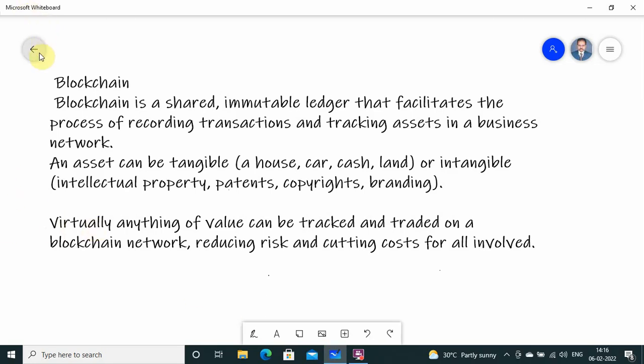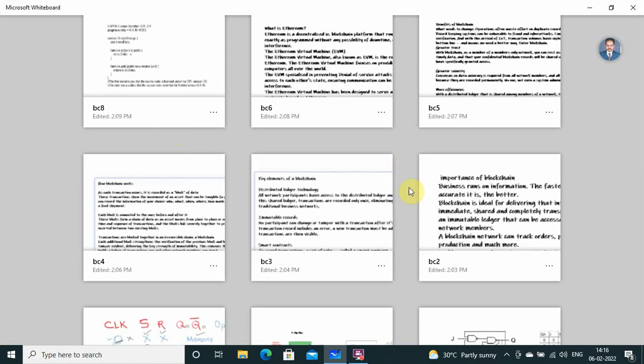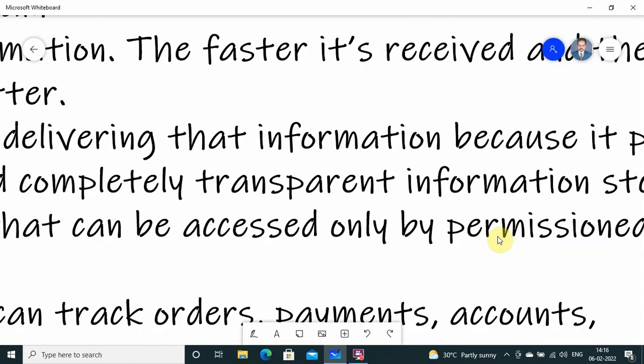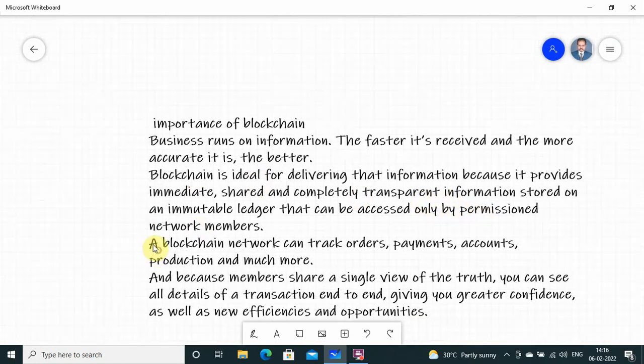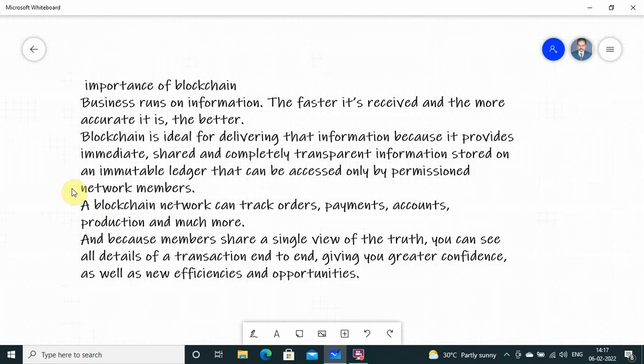Now next we'll be going for the components of this blockchain. Okay, we can say what the importance of blockchain is. Then we'll go for the various components. First we'll see why this blockchain is so important to us. You see, we know any business runs on information, and the faster it is received and the more accurate it is, the better.